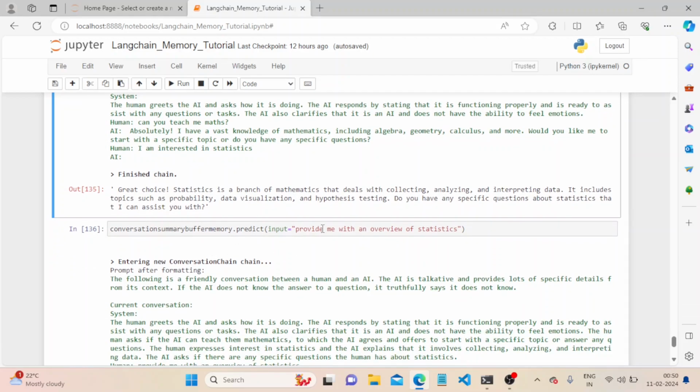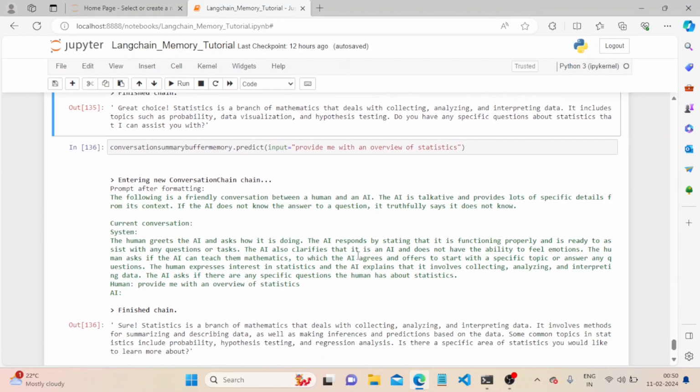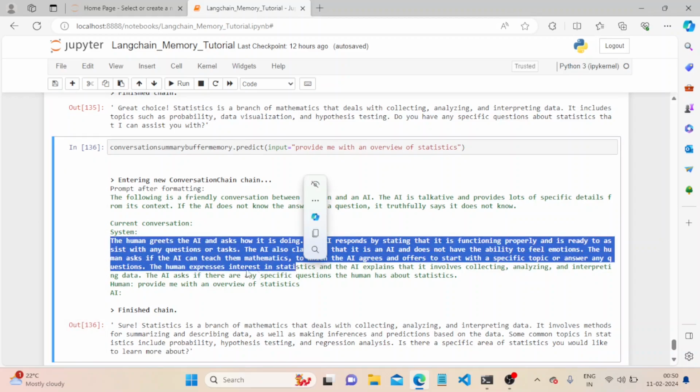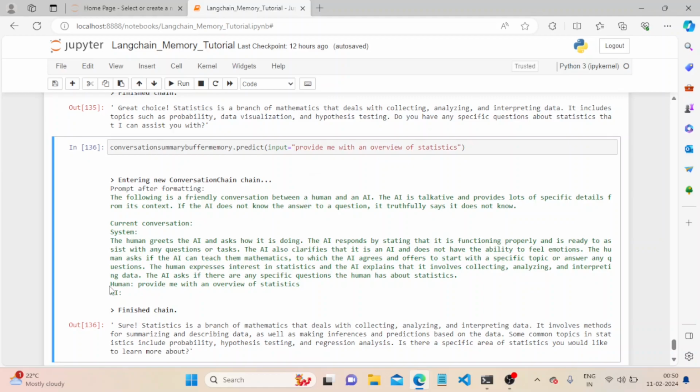So the next input which we give is, provide me with an overview of statistics. So again, we can see that it has created a summary here, and it is also passing the current interaction, which is provide me with an overview of statistics.